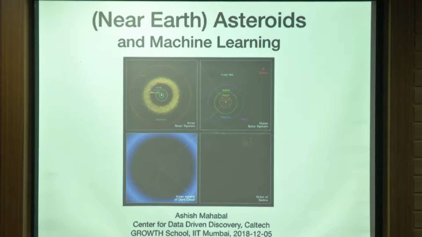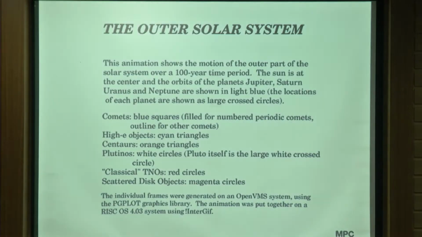And it's not really well seen here, but this is the orbit of one of the outer smaller bodies, Sedna. So you can see how huge really the solar system is, and the asteroids form a small part. But what we are really going to concentrate upon is, in fact, going inward towards the Earth, and that's what we'll start seeing. So this is something from the Minor Planet Center.